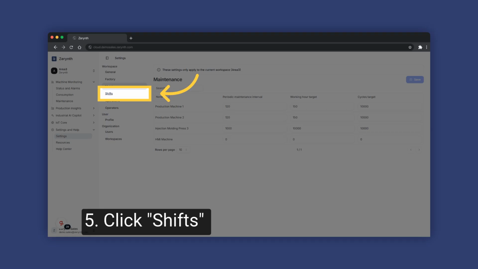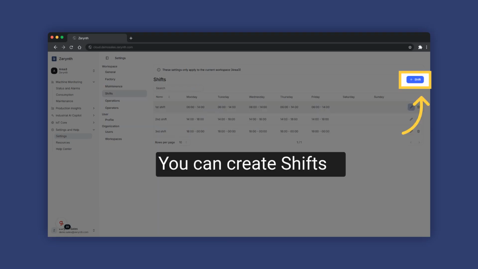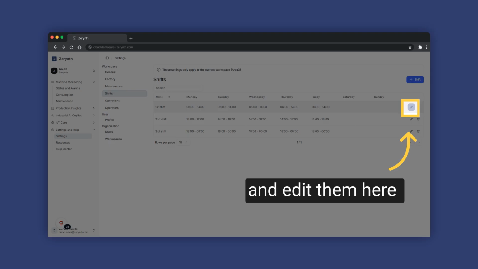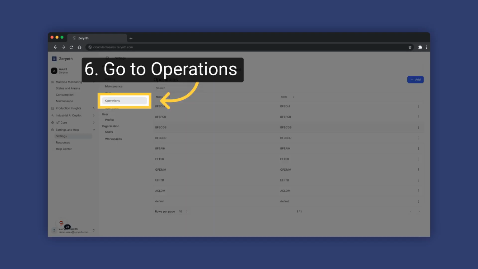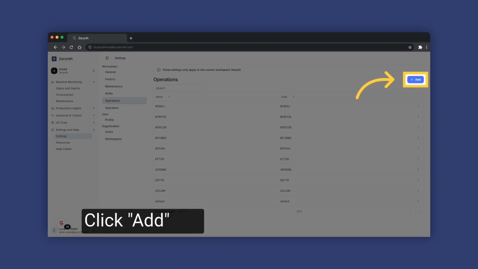Access the shift settings. In this section, you can create shifts and adjust them for every day of the week. Navigate to Operations section. In Operations section, you can create operation clicking Add button.